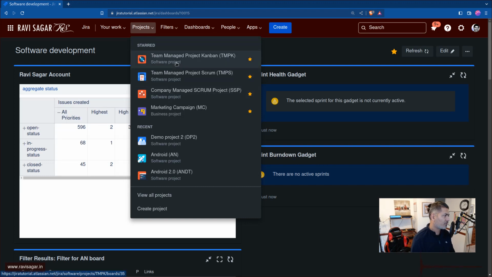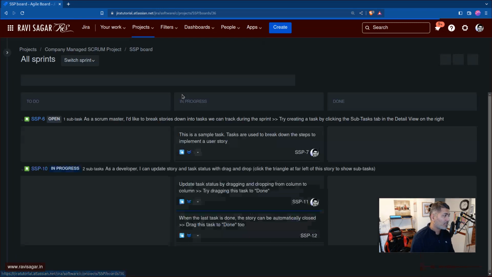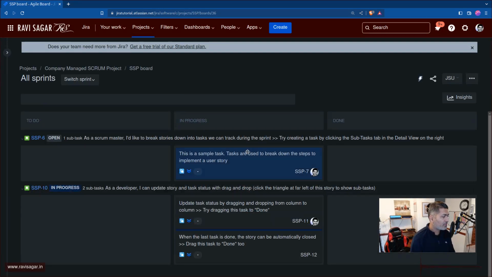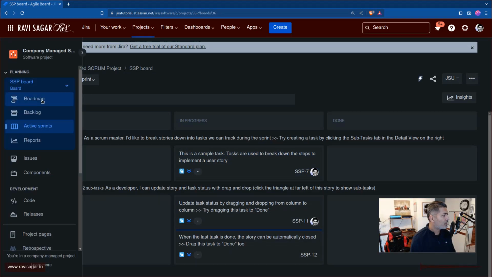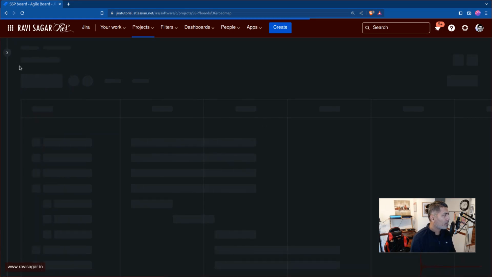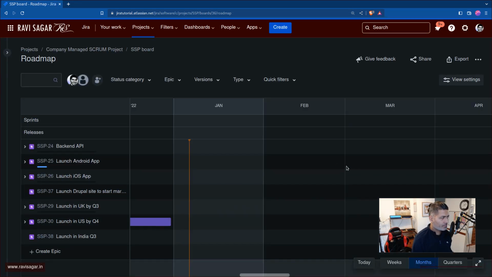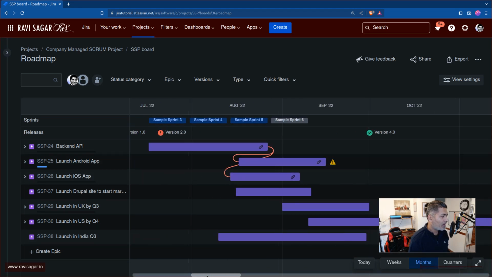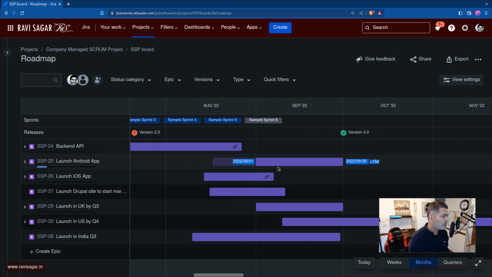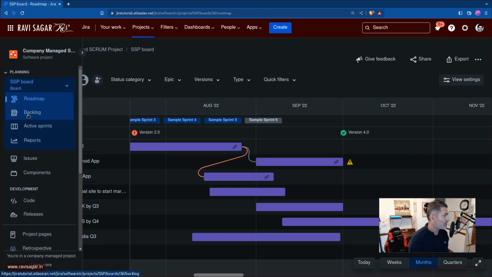And if I open maybe one of my projects, let us take a look at a company managed project. And this is my active view, active sprint board. If I look at the roadmap, hopefully I should be able to view the roadmap here, especially the bar that I have. So yeah, not bad. It's okay. All right. I'm happy with it. I don't really mind these colors.